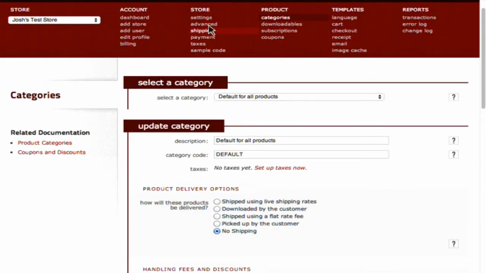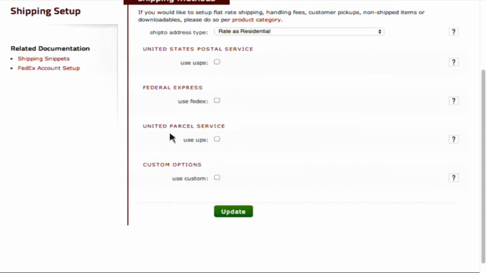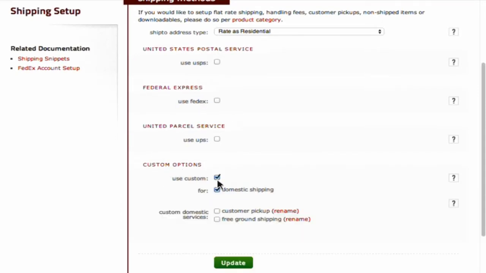So we're going to go into our shipping option under the store column. And if you go down to the very bottom, there's a custom options section. You'll just check use custom and then domestic shipping. And then we have the option for free ground shipping. Now, if you click on rename, that'll take you to our languages page where you can override that customer-facing language to say whatever you'd like that to say.